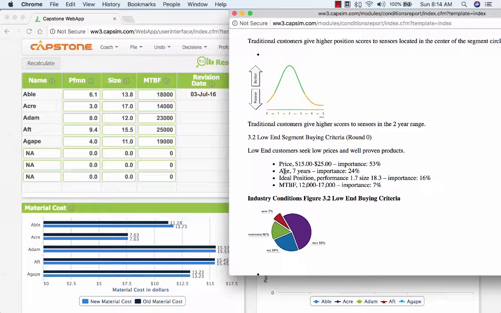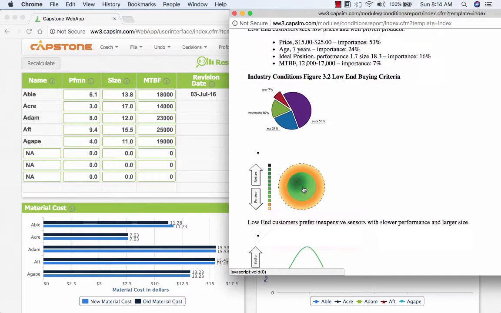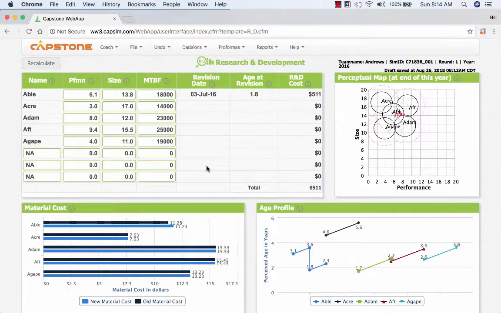And again, remember as I mentioned in the previous video, the only way that products age is to leave them alone. If you make any changes on the R&D page in terms of performance, size or MTBF, you're going to end up making your product newer and fresher. Their ideal position is 1.7 and 18.3. And then in terms of reliability, they don't care a whole lot. So let's go back there. So there's Acre, our low end product.